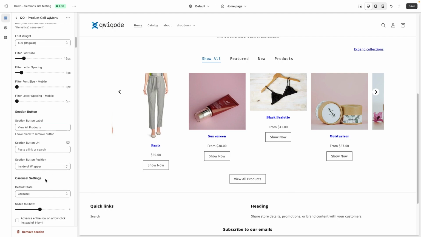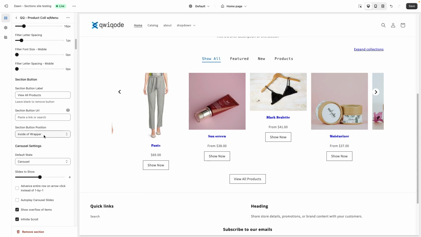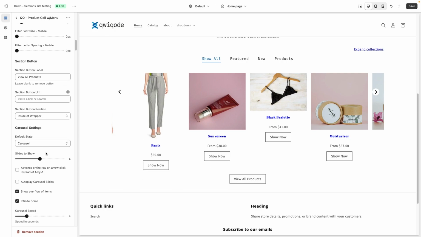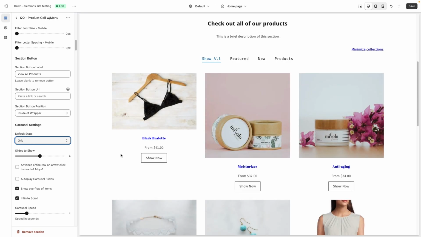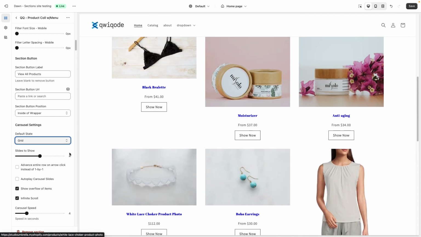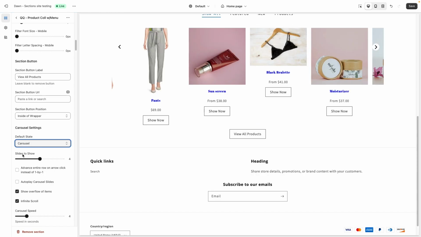This inside wrapper, we'll get to that in a moment, because we won't really see the difference unless you're using a color as a background. Next, like I mentioned before, we have default state. We can have it start as a carousel, or we can have it start as a grid, like so. I'll just keep it at carousel for now.